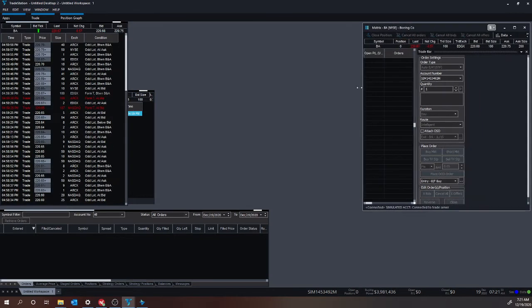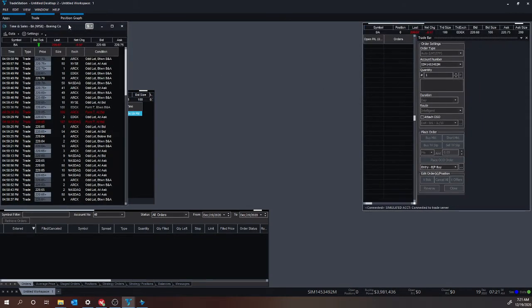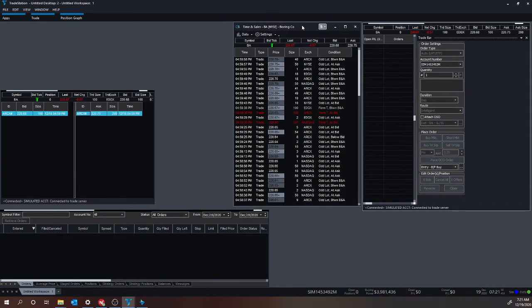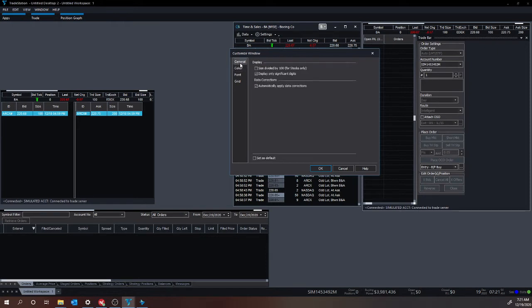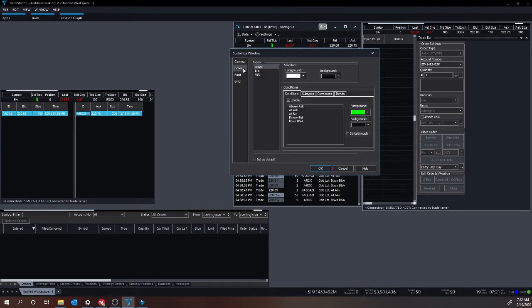So you'll have this kind of crazy looking time and sales that has a lot of info. I actually have this edited to my liking, so I'll show you guys real quick how to clean this up. If you go here to settings, go to window, and then you'll get this window here. I usually go to general. I take off these 2 settings here, and then I go to color, and first I go to bid, and I enable all these items because I don't really need them. If you guys need them, it's cool.